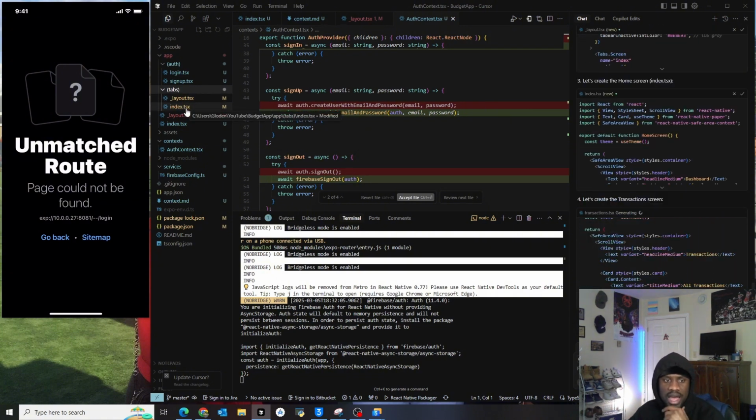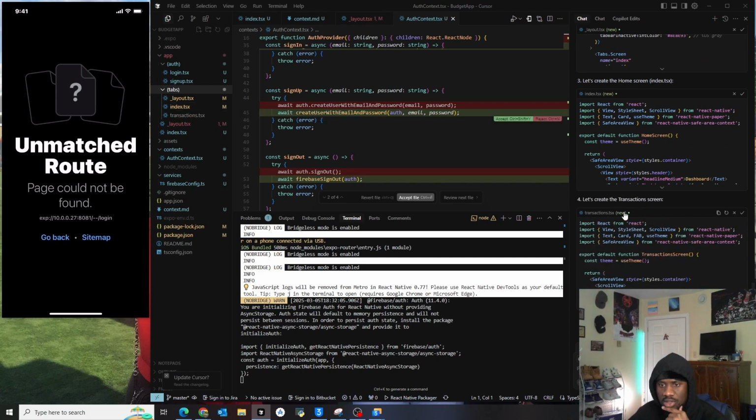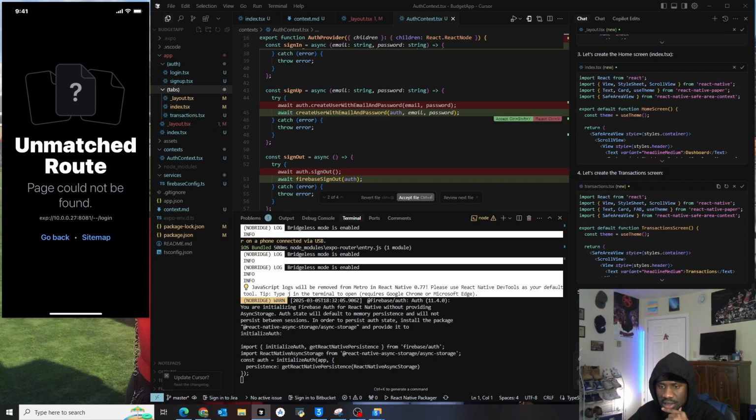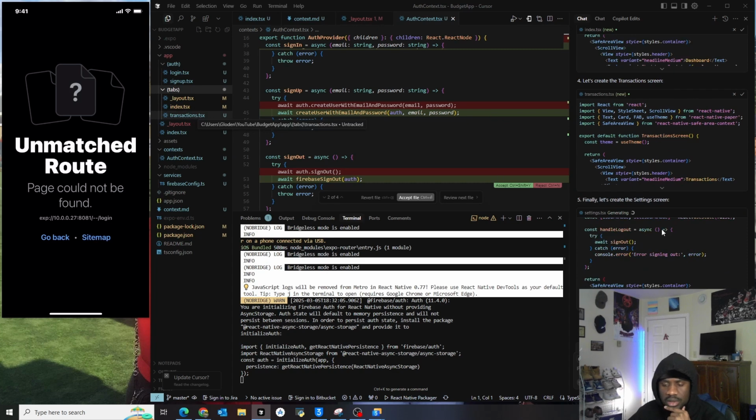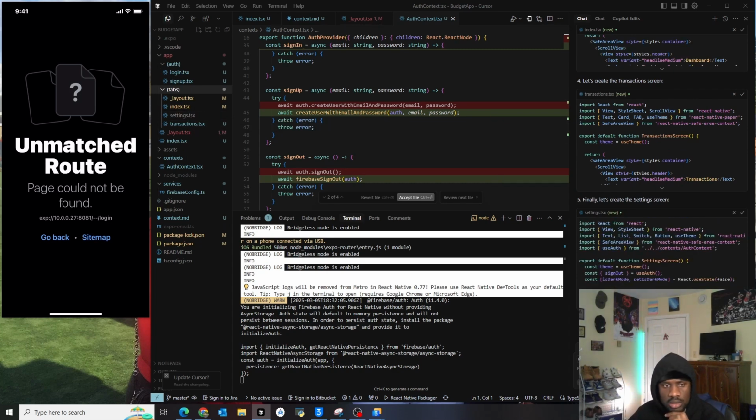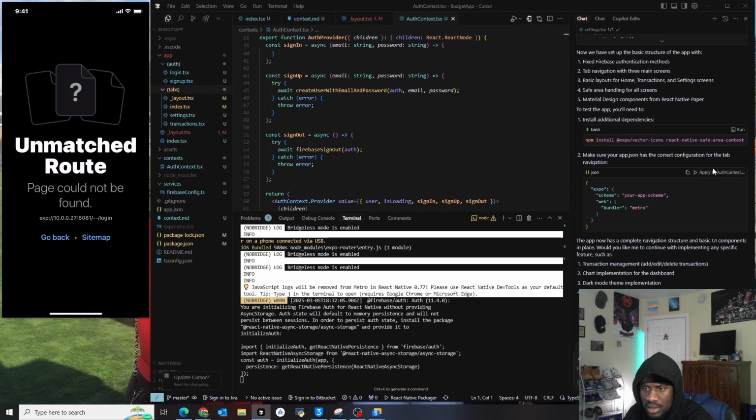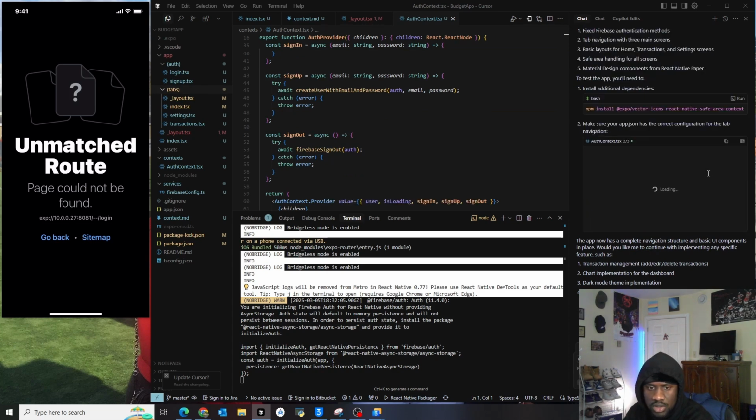So this is the home tab, the index one, and now it's creating the transaction tab, and then next it's going to create the settings tab. There we go. It's coming along, perfect. So we accept all. Oops, this we need to add. We need to apply this. Make sure this is applied.